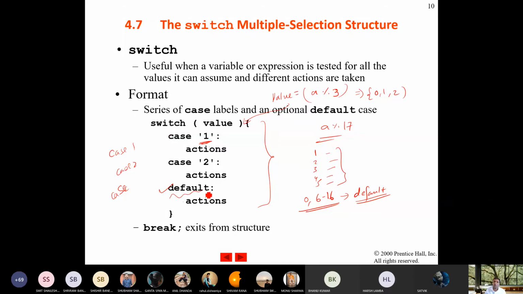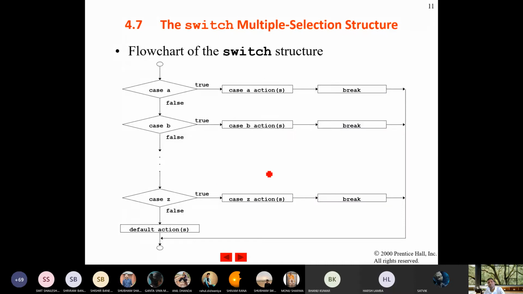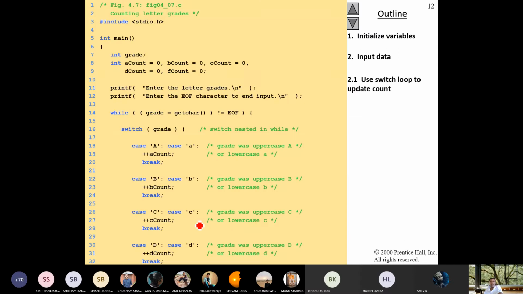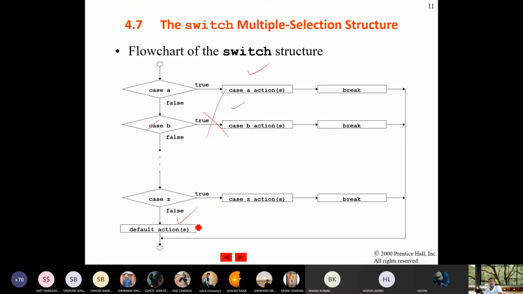So there will be a default case also. Okay, this is the default case. Fine. And this is the structure. Case A, case B, multiple cases are there. If this case is true, it will print this. If this is false, it will check for this. If it is true, it will be printed, and so on. If all these conditions were false, then it will print the default action. Fine. So this is the structure of default.